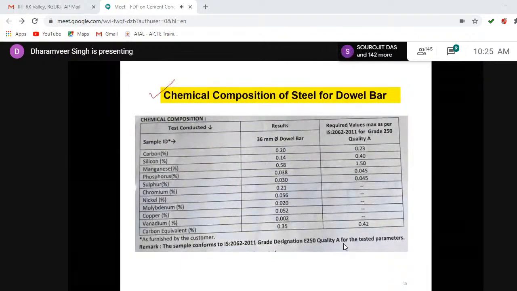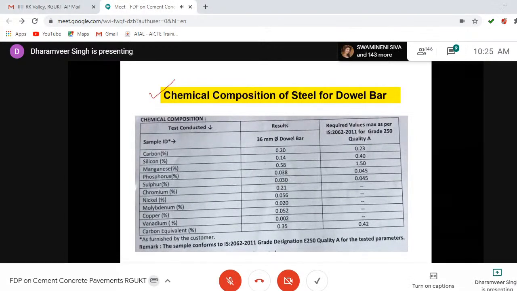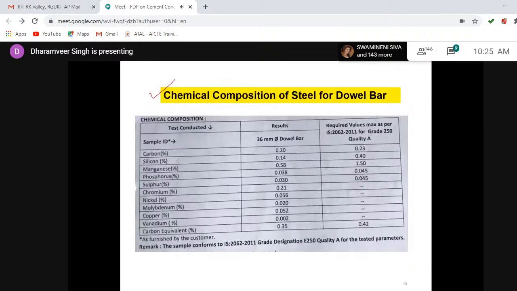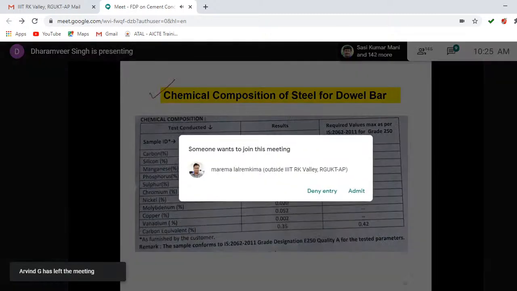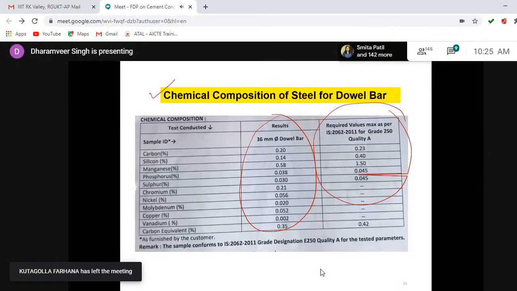Now, what about the chemical composition? Because dowel bars can be different kinds of material. By the way, if you go to the literature, you are going to find nowadays dowel bars of different materials. FRP dowel bars are also there, mild steel is also there, stainless steel is also there. In fact, you are also going to find different shapes of the dowel bar. Rectangular dowel bars are also there, elliptical is also there, trapezoidal shape is also there. So this is the chemical composition check that we have to do. We have to ensure that it is meeting the chemical composition requirement.